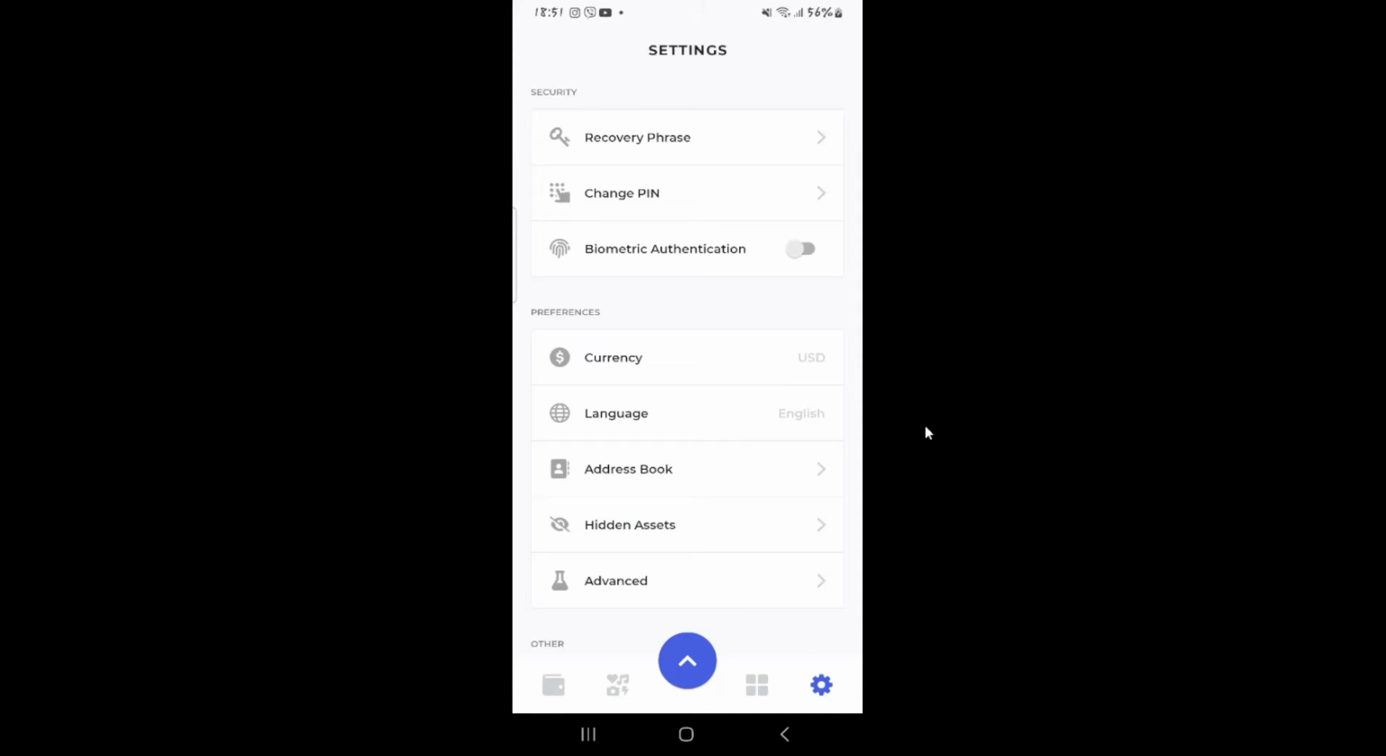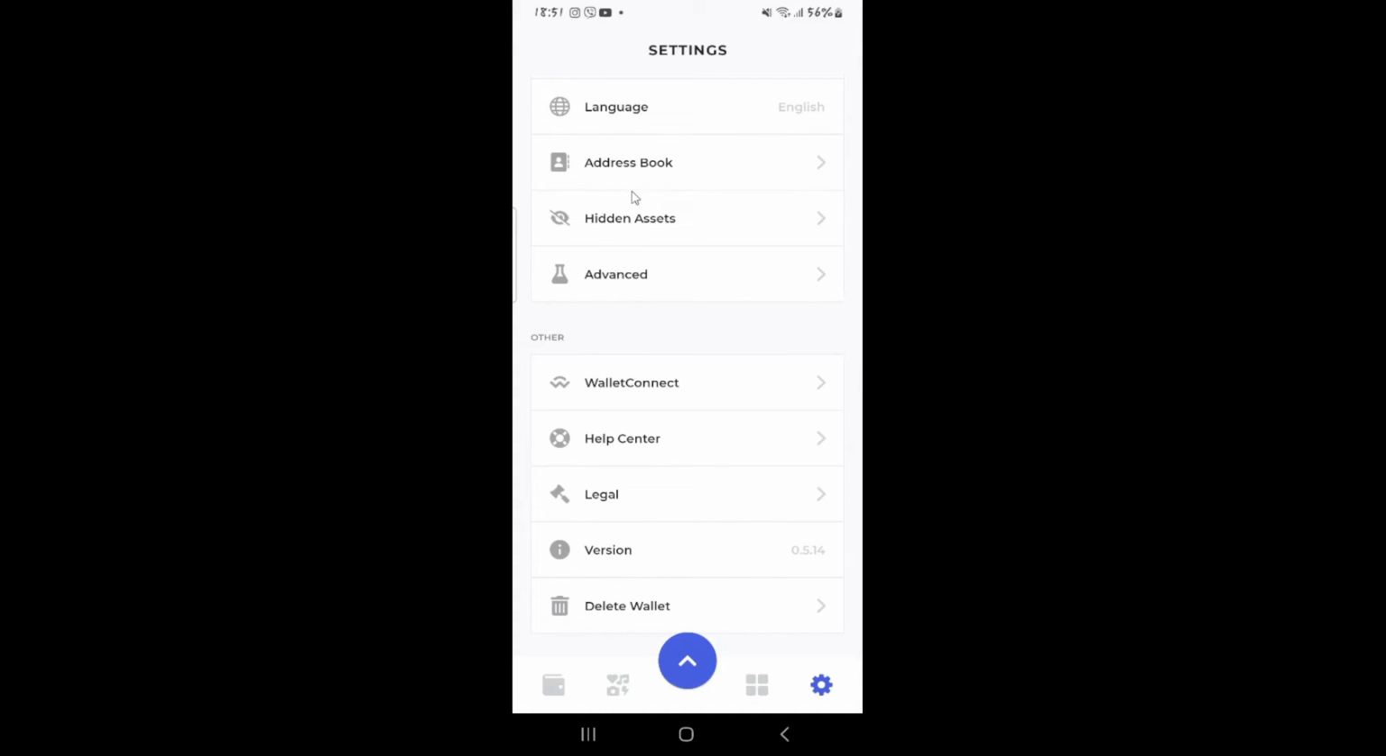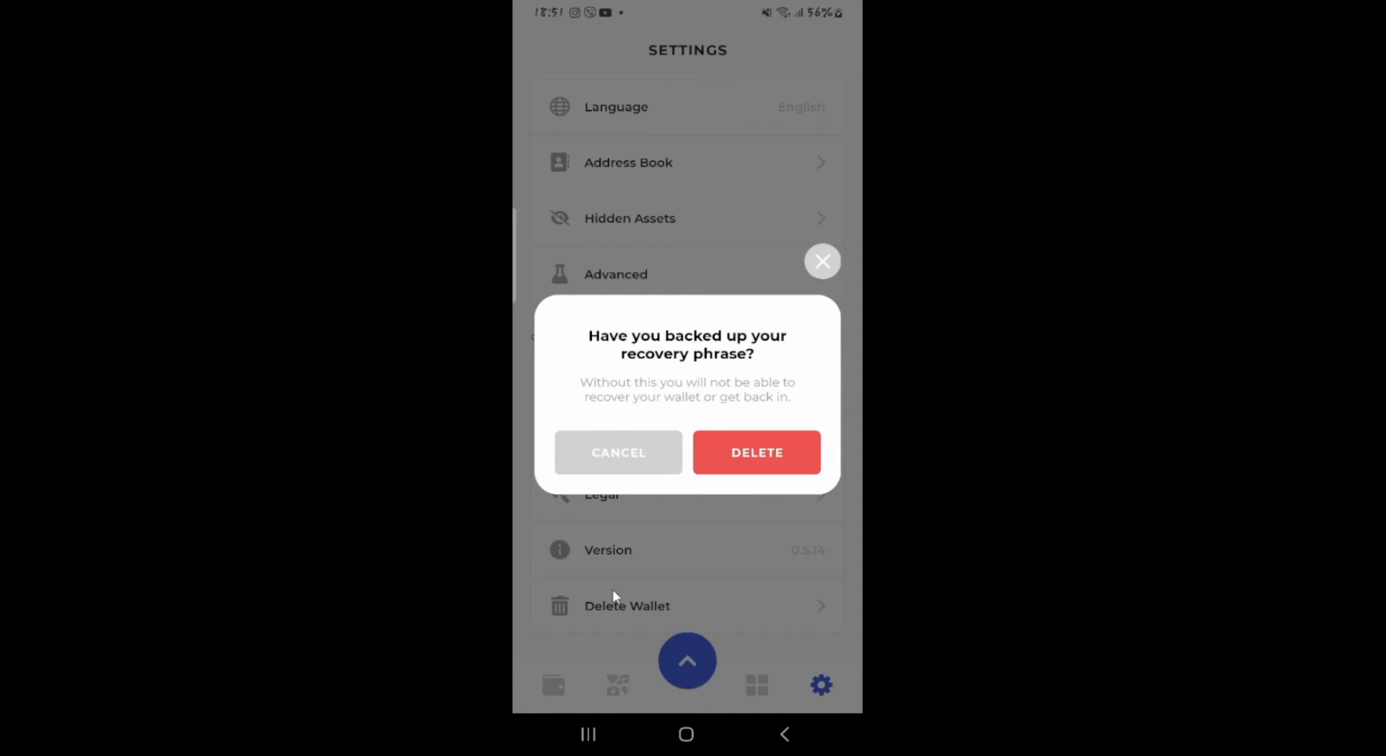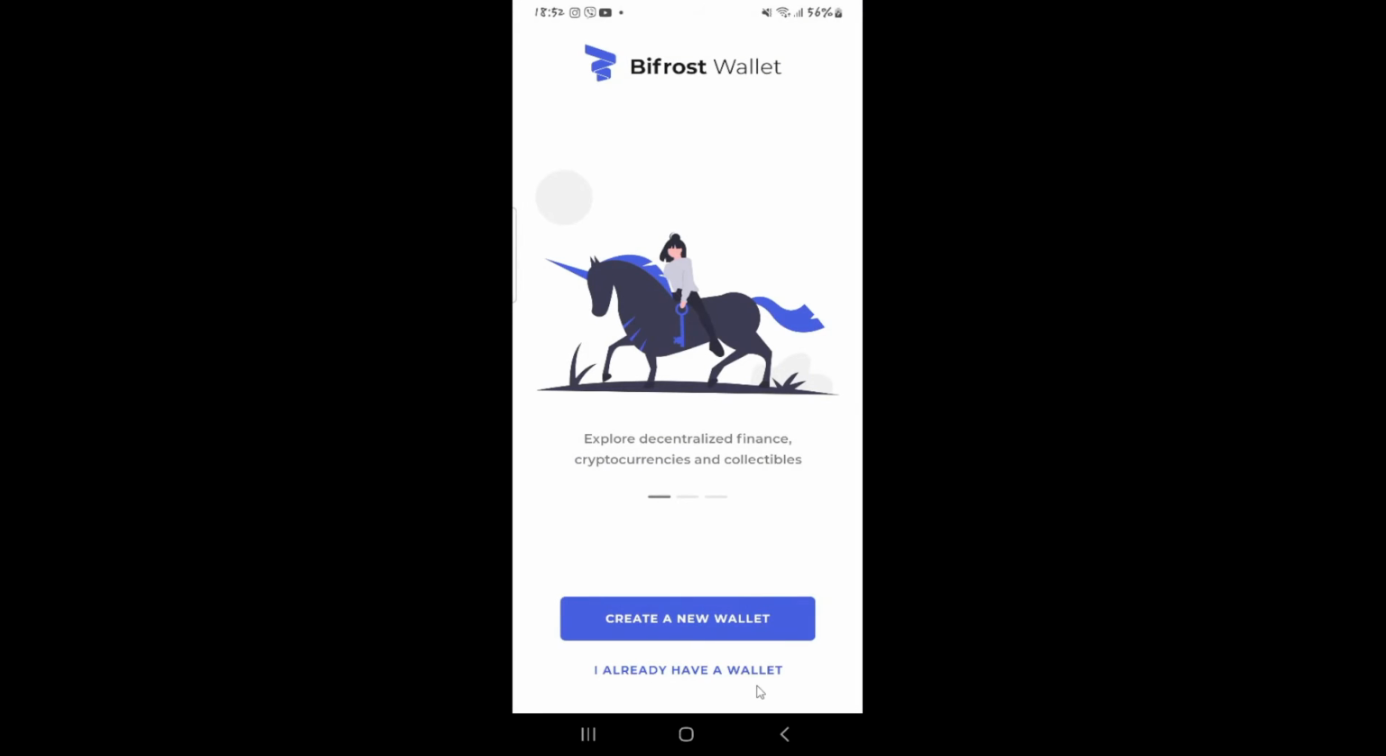This will then take you into the settings menu. Now, from this page, if you scroll all the way down, you will find the option to delete wallet. Go ahead and tap on this, and you will be asked whether you have backed up your recovery phrase. This is a final warning, as without this, you will not be able to access your account once again or reopen it if you wish to reopen your account. So tap on the delete wallet option and now you will be logged out from your Bifrost Wallet account and your wallet will be deleted.